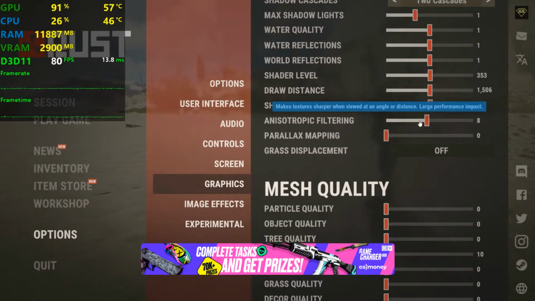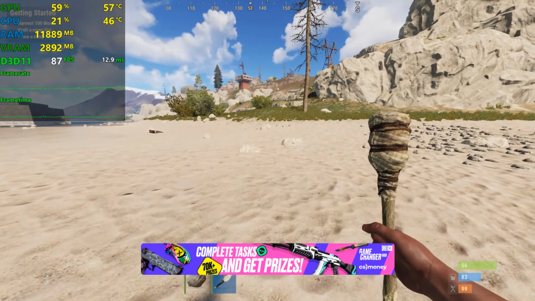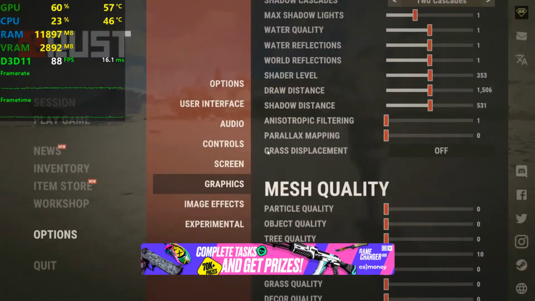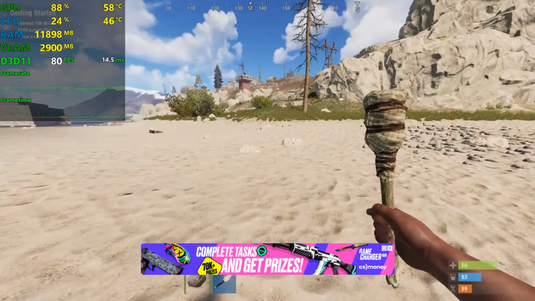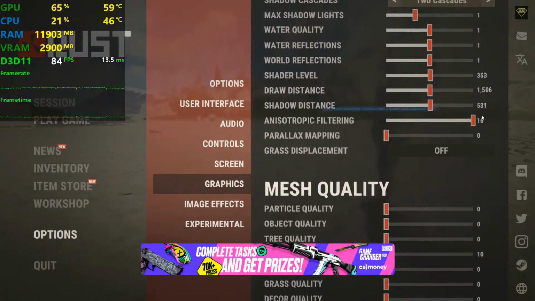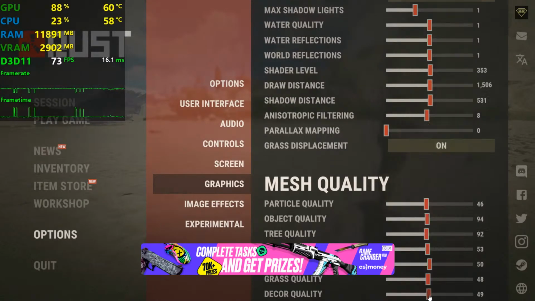Large performance impact. Okay, anisotropic filtering doesn't really matter too much to your performance, you know. Without anisotropic filtering we're getting 88 FPS, and now I'll put it on max and we're getting 87, 88. It's the same, okay? Why does that say a large performance impact?